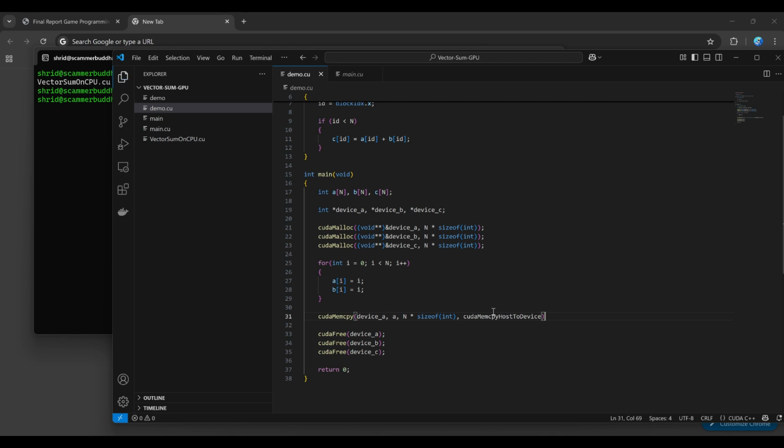And you basically specify the direction of the memory copy. So you basically say that it goes from the CPU to device, basically the CPU to GPU, or host to device. The host is basically the CPU. I think I said it before. And just like that, we do it for the B array too. So we have to do it for the B array as well.